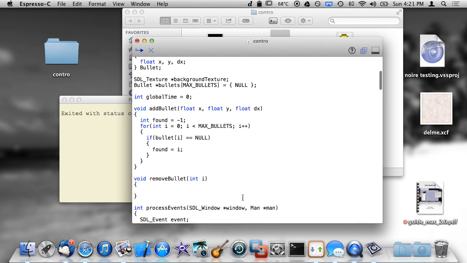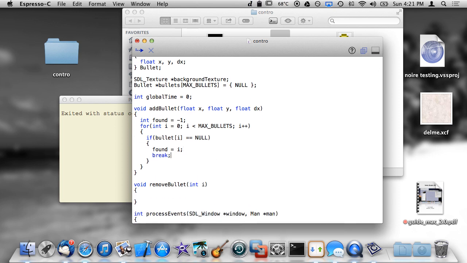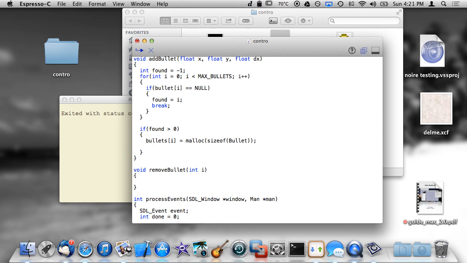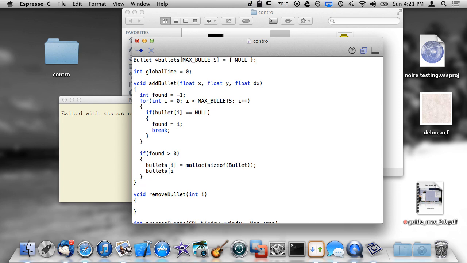So down here in my add bullet, as soon as I found one, I break out of the loop, and it jumps down here. And assuming I really found one, remember it starts out -1 up here, I use it. And this is pretty simple. I just basically do bullets. Actually, not so simple. I malloc enough memory for a bullet, and that dynamically allocates the bullet structure. And then I set the properties of the bullet. And that basically sets the bullet in motion, or it will when I process it.